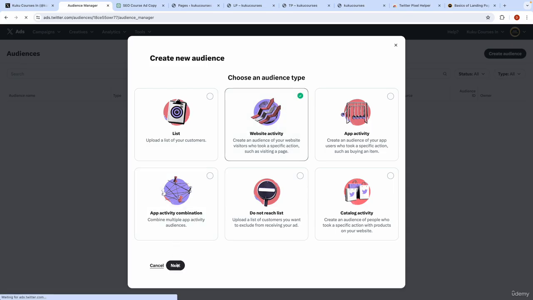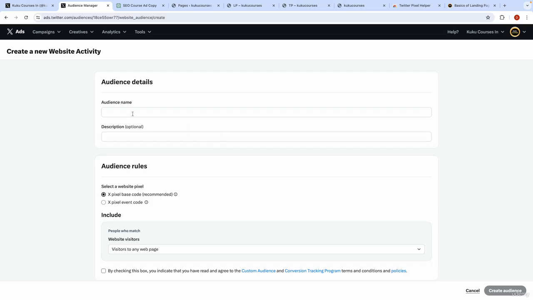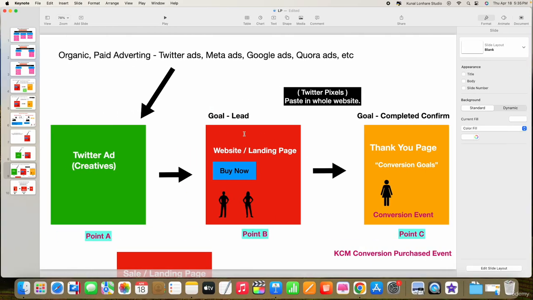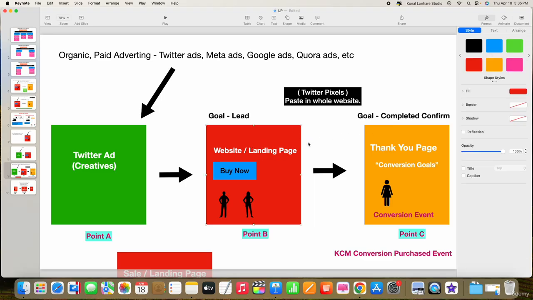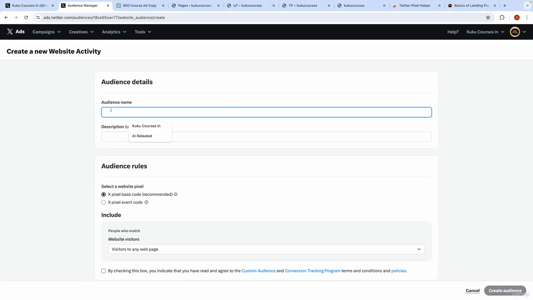Just click on website activity, click on the next button, and you can name this audience. Naming it landing page custom audience is not that necessary, but still, just to be on the safe side, you can create the audience. So for example, I can create landing page. To create audiences you can write the campaign name for which you are creating this audience. And this audience is for the landing page. Okay, so landing page audience.